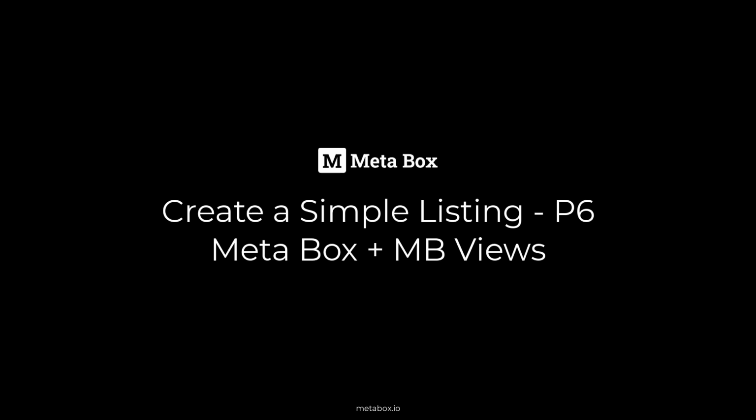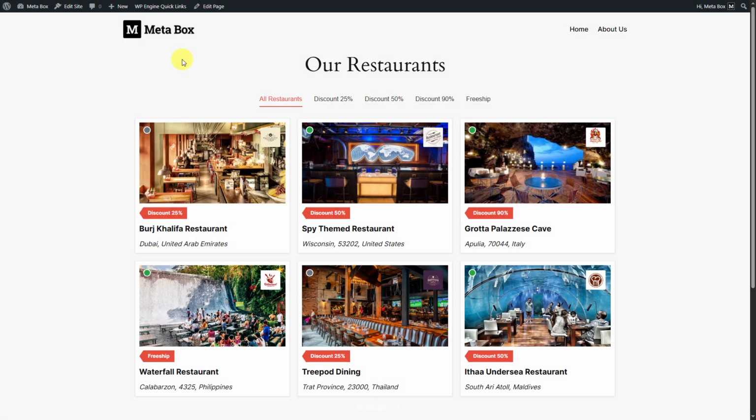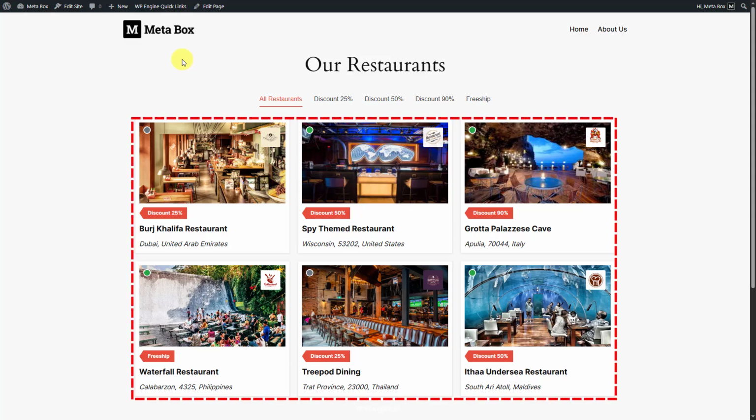Today, let's explore how to create a simple listing with the help of mbviews from MetaBox. At the end, we will have an archive page that shows a list of products like this. The products in my case are restaurants. We will divide the page into two sections, one to display the restaurants and one for filters.